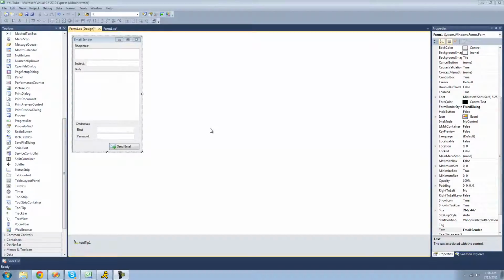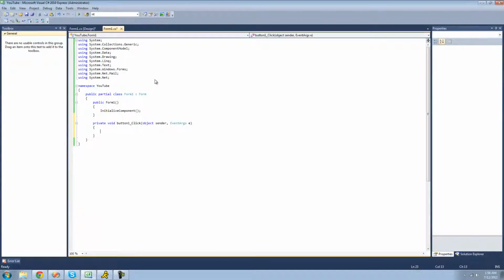And in this tutorial, we're going to continue working on our email sender project. So, all you're going to need for this tutorial is just what we worked on in the last tutorial. So just double click on the send email button. And you're going to need to be using the System.Net.Mail and the System.Net namespaces.